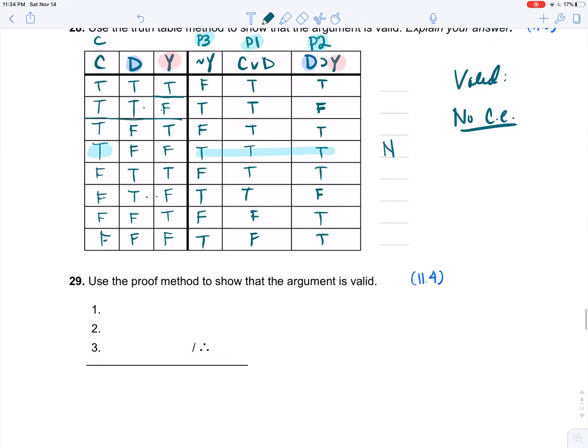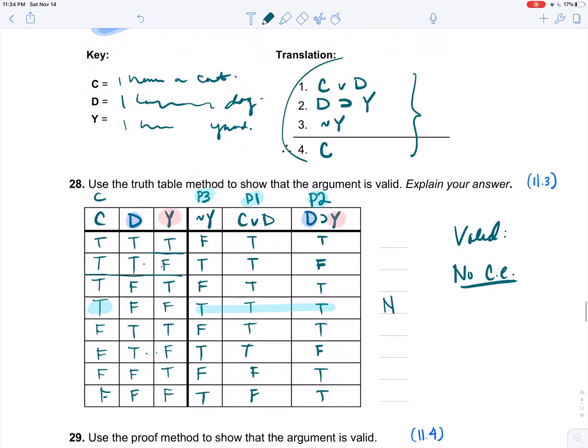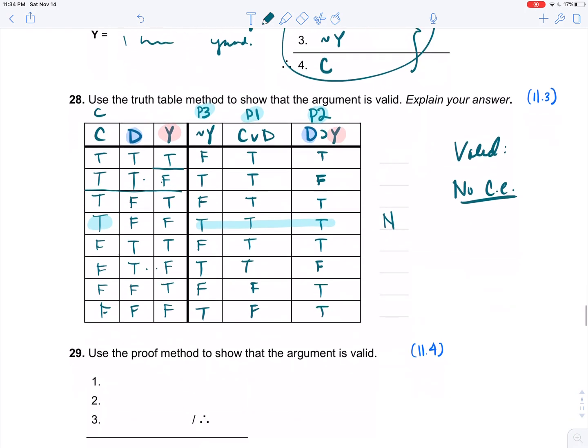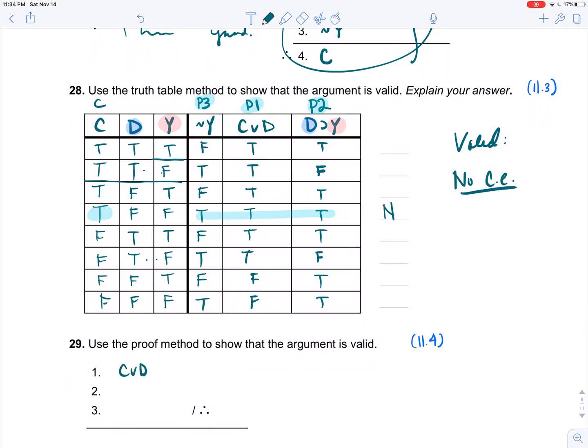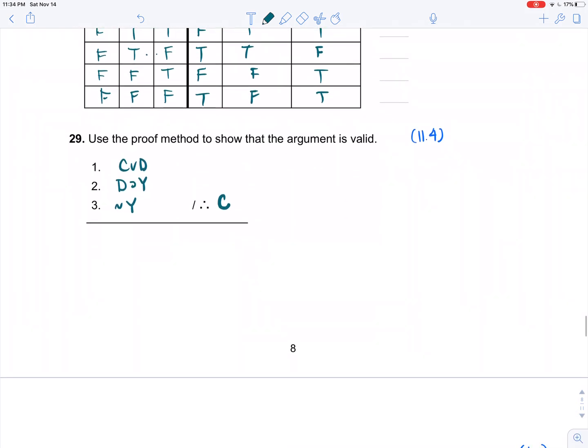And now we can use the proof method to prove that the argument is valid. So let's just take the same thing we've translated above. So C or D. If D, then Y. Not Y. And we'll move the conclusion up and out of the way because now our goal is to prove it.